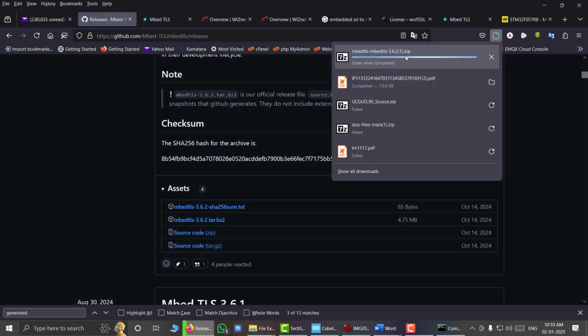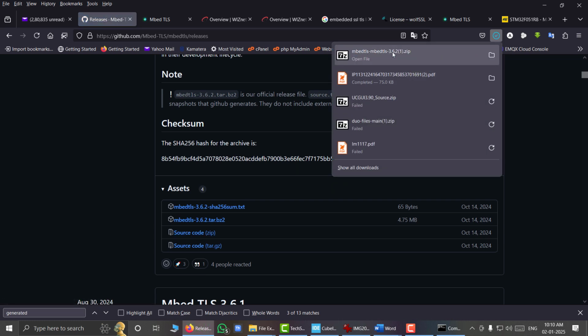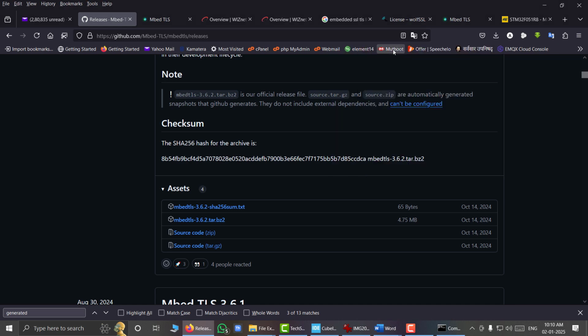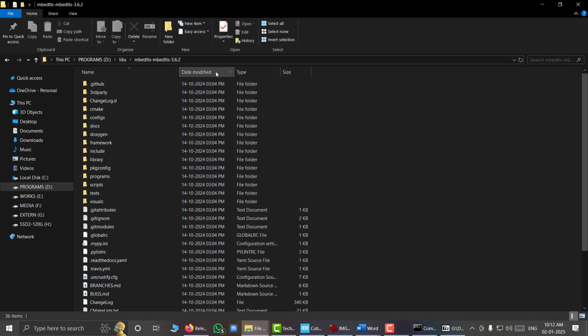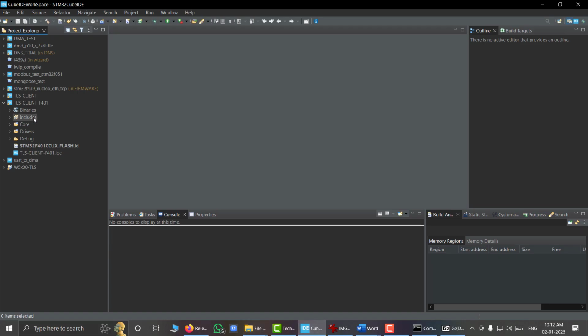I'm downloading the very latest version, that is 3.6.2, and then you will have lots of files and folders in this package. You have to extract all of these. I have already extracted these files, and I have kept them here in this location. Now let us go back to STM32CubeIDE, and here is my project, TLS client F401.